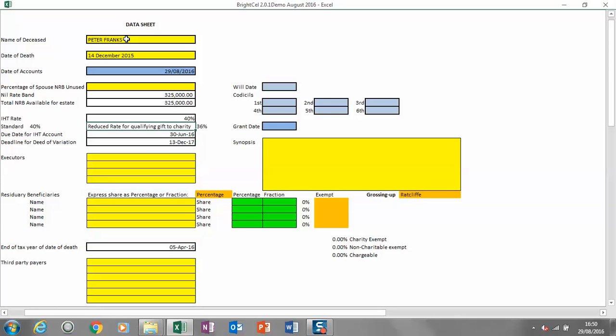If we come back up to the percentage of spouse NRB unused, this is the transferable nil rate band. In our example, I'm going to say that we've got 80% of the nil rate band, and that tells you that total nil rate band available for the estate is 585,000. That's our own 325 plus 80% of the nil rate band transferred from a previous death.